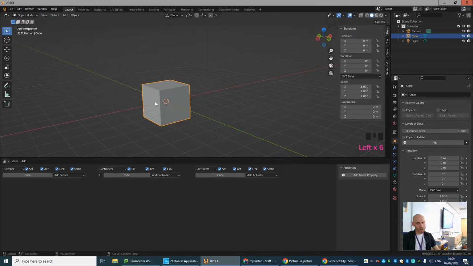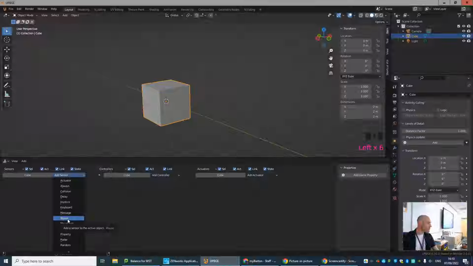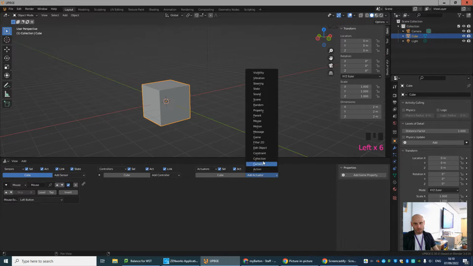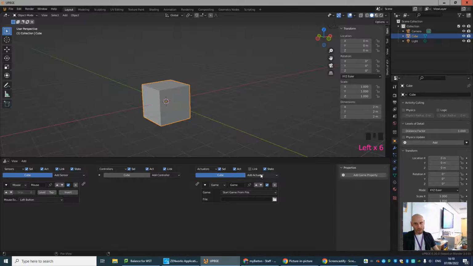So in this case, on this cube, let's attach, I'm just winging it here, just to give you a quick example of how the system works. Let's attach a mouse sensor. So when the left mouse button is pressed, it'll do something. So what will we get it to do? Let's get it to quit the game. All right, so we choose a game actuator.